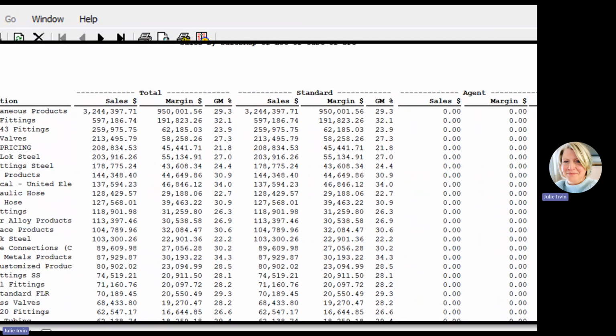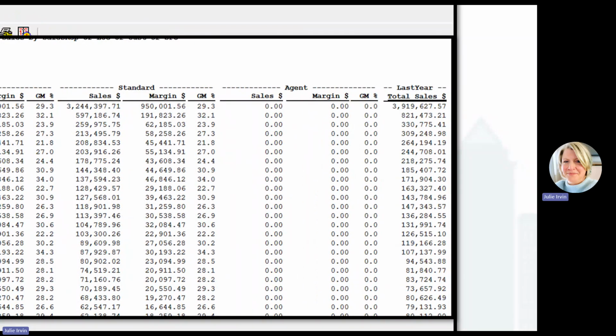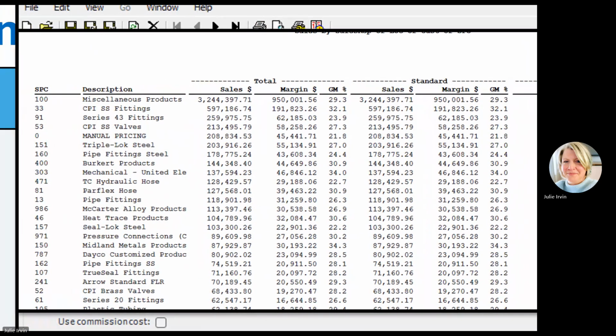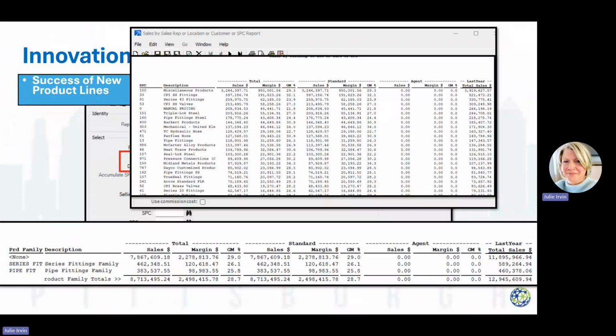And it gives you a total for this year, and then it gives you, if there are data available, it will give you totals from last year. And then there is a way to group SPCs together in what are called product families. So I can also run this report by product family. Let me go down to the bottom here, and you can see what it looks like when I choose to group by product family. It will group those product families together and show me the sales dollars.